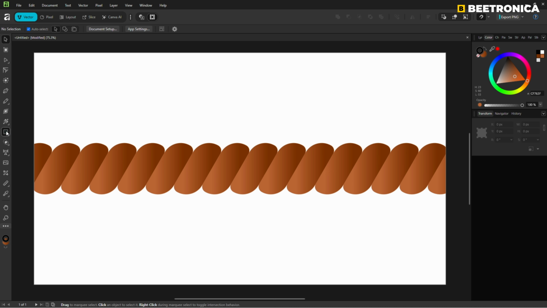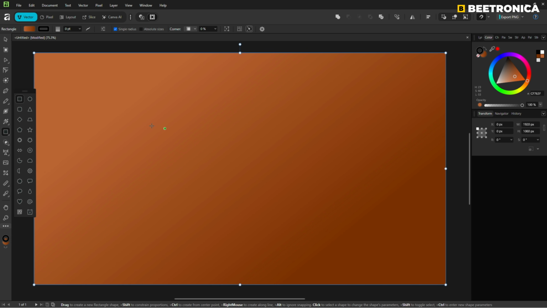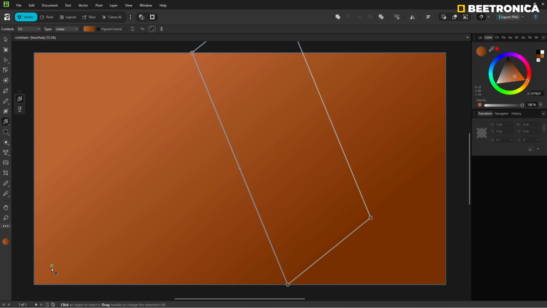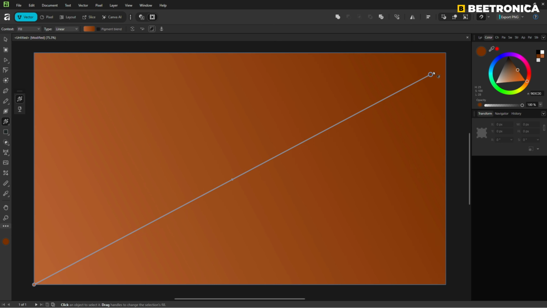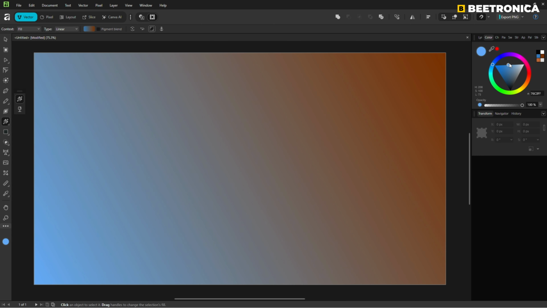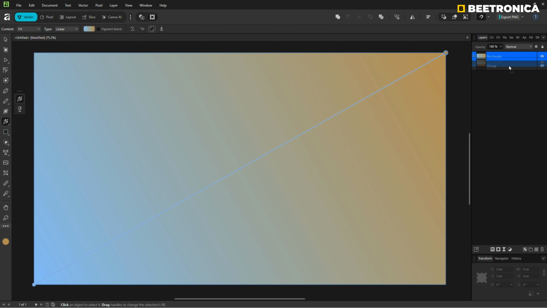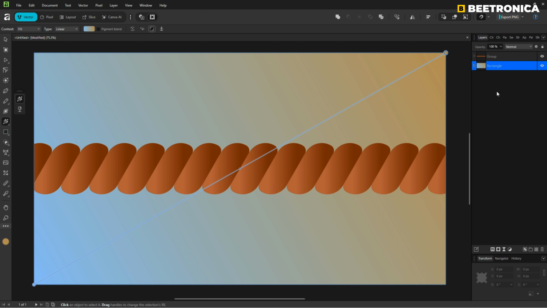If I grab the rectangle tool again, draw a rectangle as big as the canvas. Click the fill tool, drag the gradient path like this. Click this point to change the color to light blue. And this one to light yellow. Click Layers panel and move the layer to the bottom. Now I've got a background.